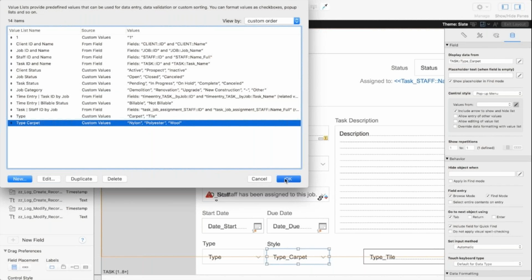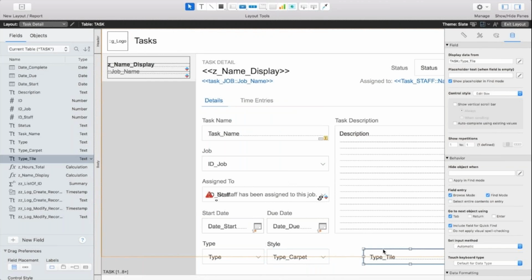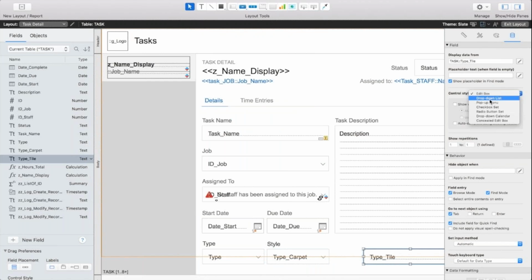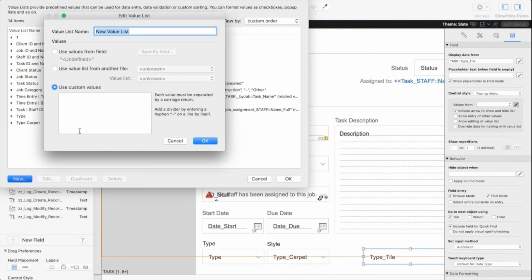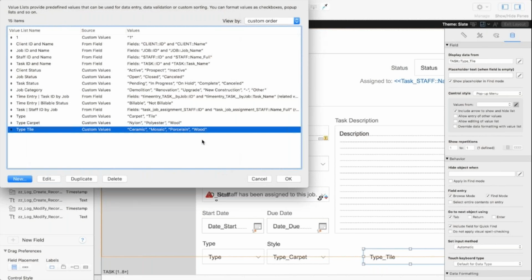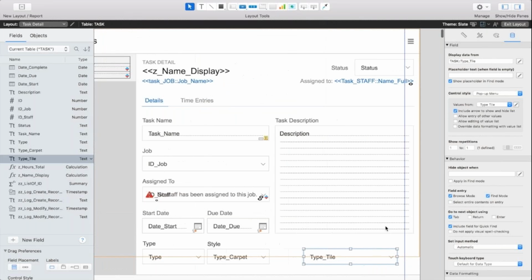All right. And then for the type tile, we'll say that this is a pop-up menu as well. And we'll create a new value list for that. And we'll say that this is type tile. And we'll have ceramic, mosaic, porcelain, and wood. Okay. So I'll go ahead and click OK there.